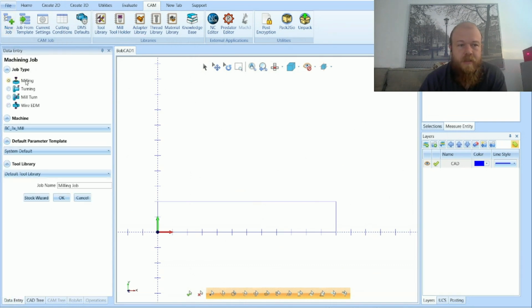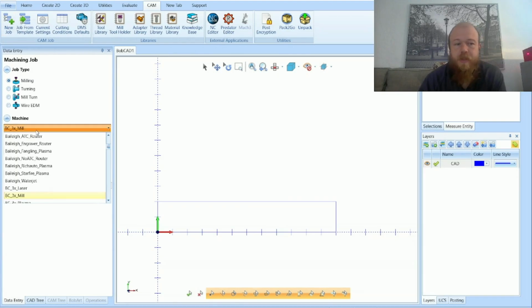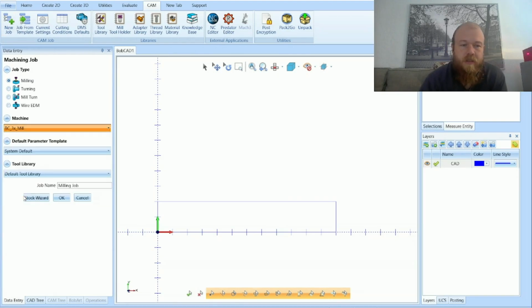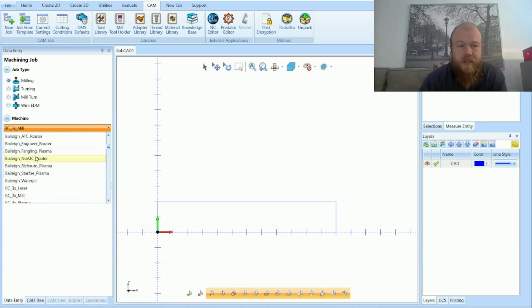So up at the top, I go to CAM and I go to a new job. And I go to milling and I select what type of machine that I'm using. So BC Mill. BC stands for Bobcat here in our software program. This is our Bobcat 3-axis milling machine. This is a Fanuc-based G-code output, and you can select any other machines here.